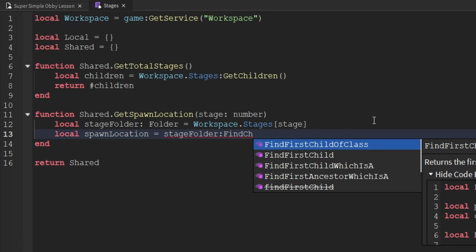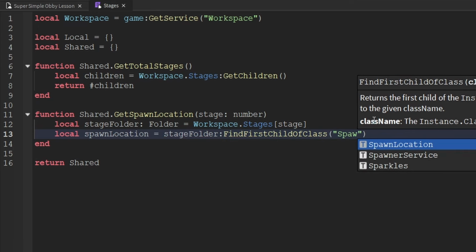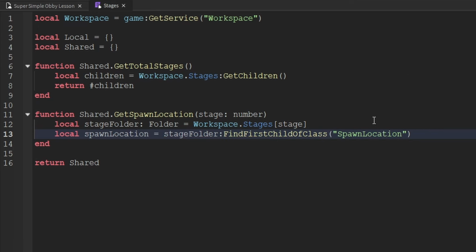findFirstChildOfClass. Now, the difference between findFirstChildOfClass and findFirstChild is findFirstChild will look for an instance with a specific name, whereas findFirstChildOfClass will actually look for a specific type of instance. So the instance that we want to look for is actually a spawn location. Now, the reason that we're using findFirstChildOfClass here is because this function is actually going to be used on both the server and the client side.